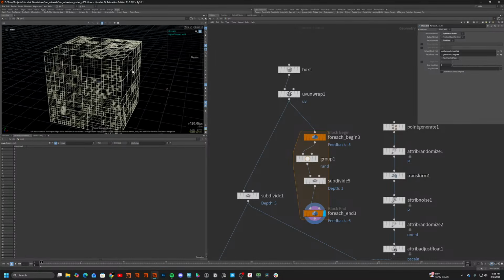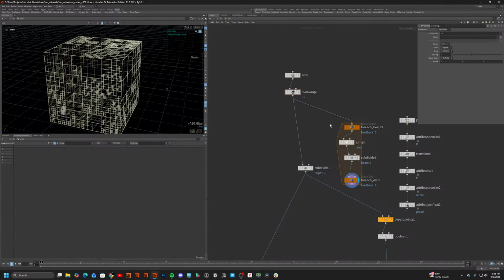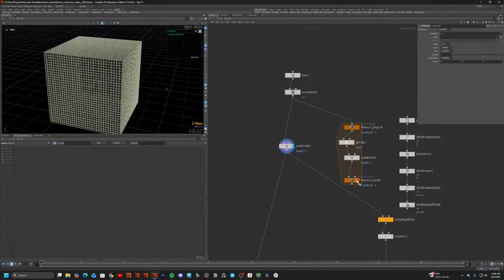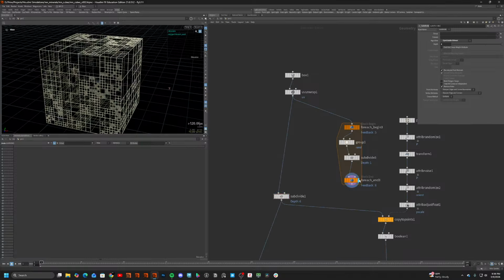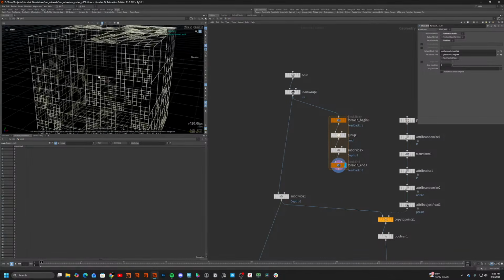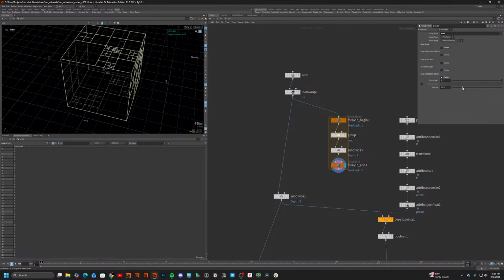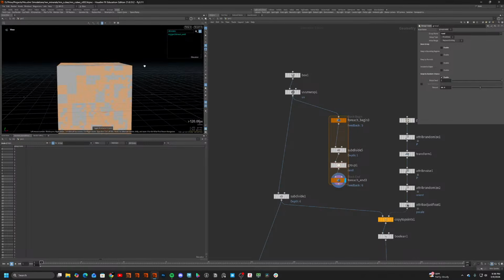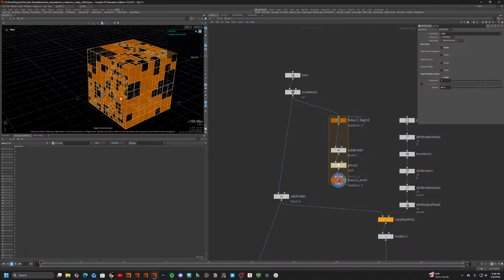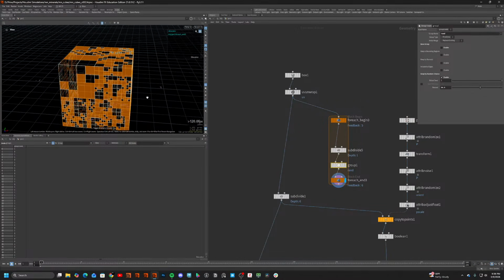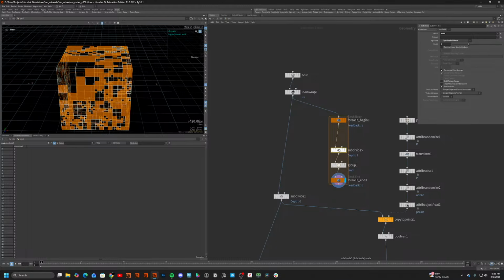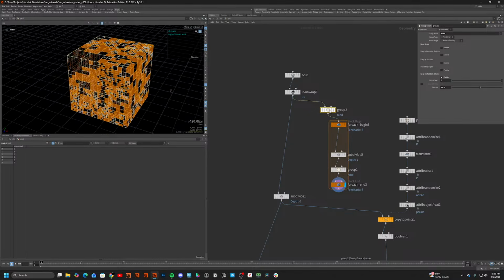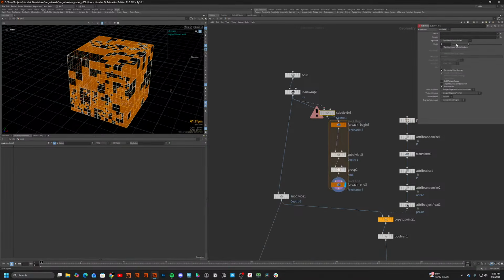Or no, wait, I can do it like this, and then get another box, which is this. But one more subdivision, and then I can just transfer a class from these primitives. Wait. I think because I do want it to, or yeah, if I wanted to subdivide, I can just do it here to start with.